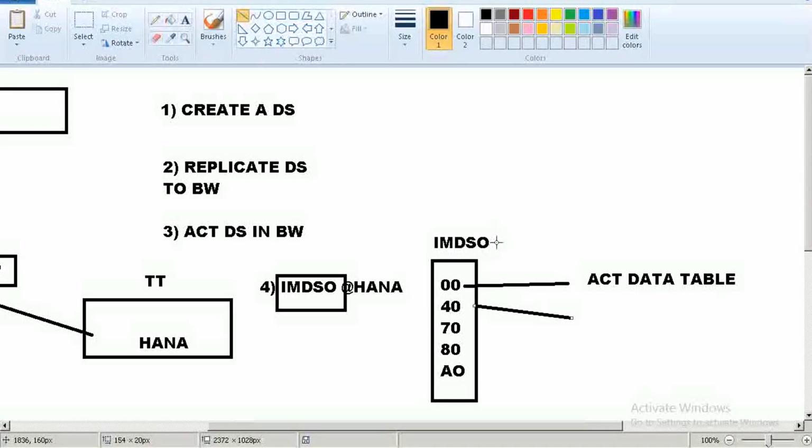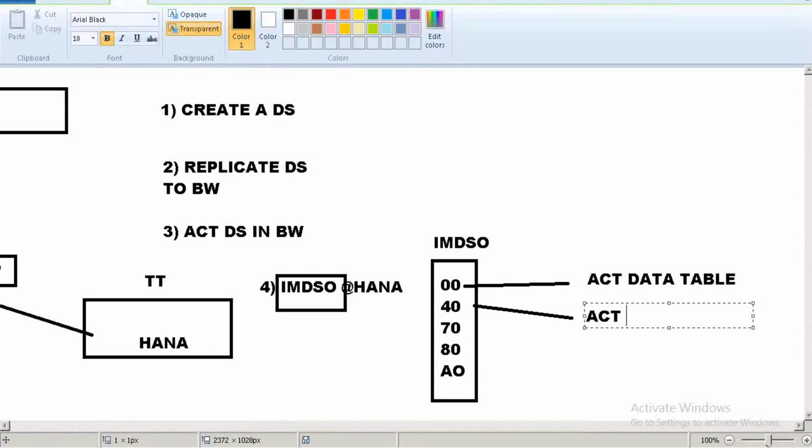A DSO is different. In BODS you have a data store. A data store is nothing but a connection. But here it is known as a data store object. A data store is different and a data store object is different. Here we use in-memory data store objects. So the 40 table is known as the activation queue table.